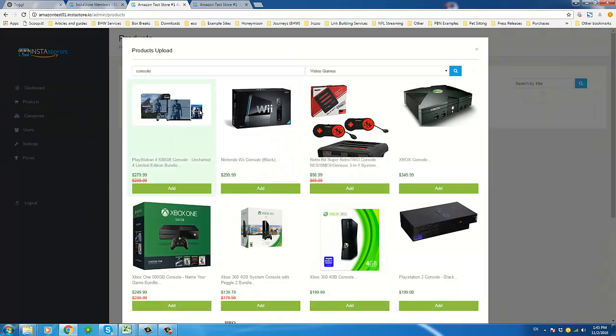We could even do system. And now when I put in console, check this out. Exactly what we were looking for. We have a PlayStation 4 bundle. We're going to add that. Nice price on that. We have a retro Nintendo system. We have the Xbox, PlayStation 2. I mean, we could create a store just like that with all the video game consoles out there.